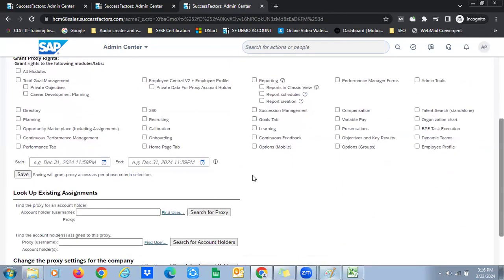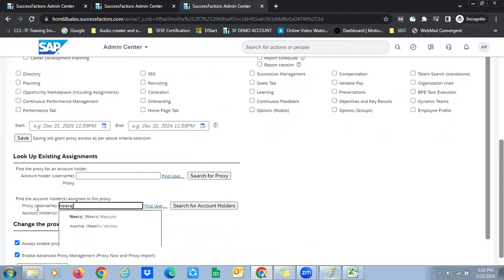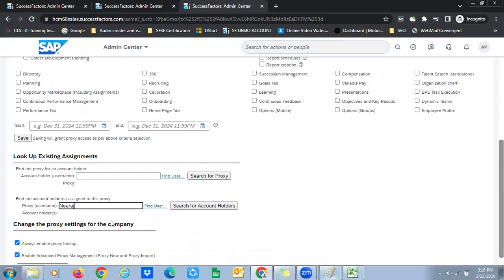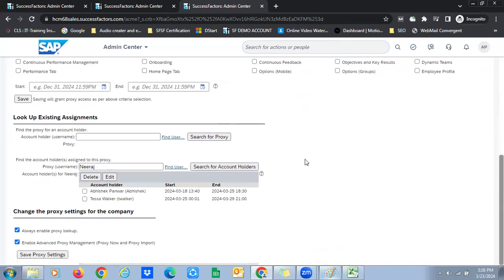Okay? Neeraj could proxy multiple users. So let's say if I want to check that, I can use this lookup existing assignment, and here I can search by proxy. If I put Neeraj here, I want to check who all people Neeraj can proxy. Search for account holders, and this will show Tessa Walker's name because we have just assigned.